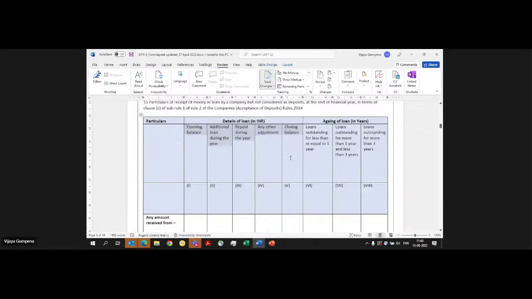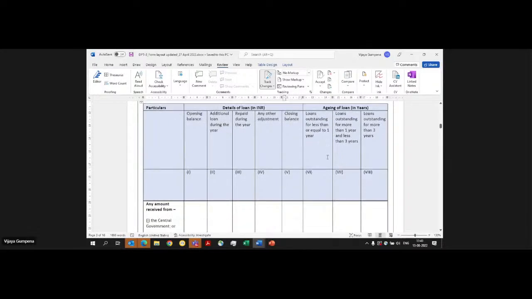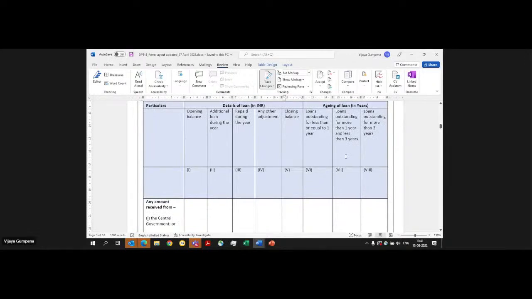And also, if I have a closing balance of, say, 10,000 rupees, you have to mandatorily provide the aging of that 10,000 rupees. So aging is again bifurcated into 3 sections: less than or equal to 1 year, 1 to 3 years, or greater than 3 years. So you have to accordingly provide the aging also. This entire section got redesigned, and instead of one field, you have to enter all these fields in the V3 system.